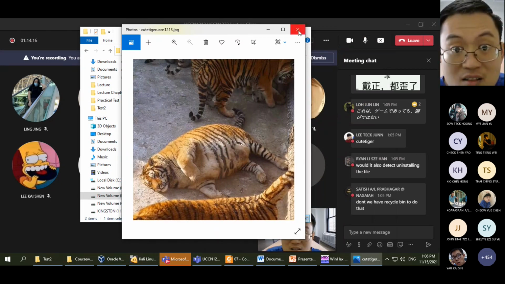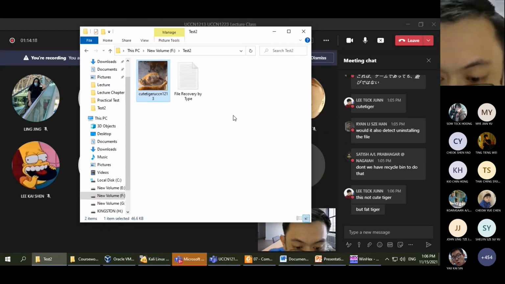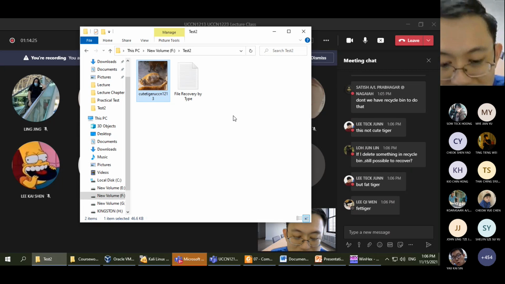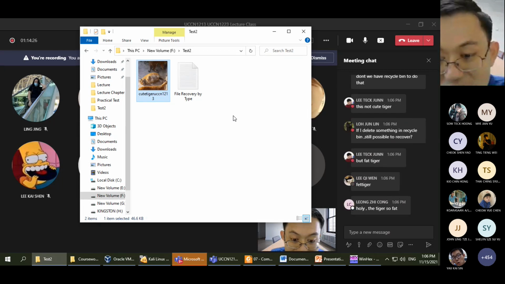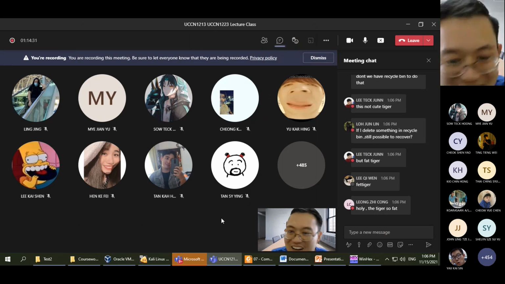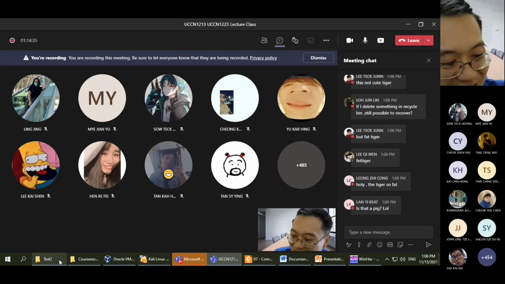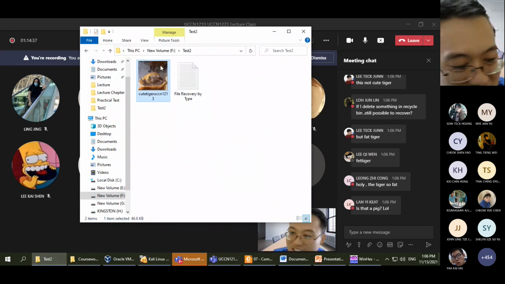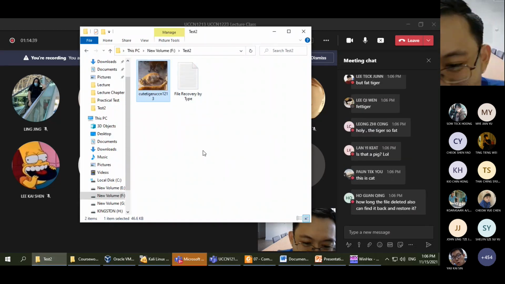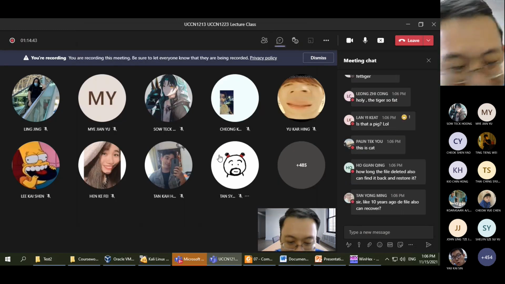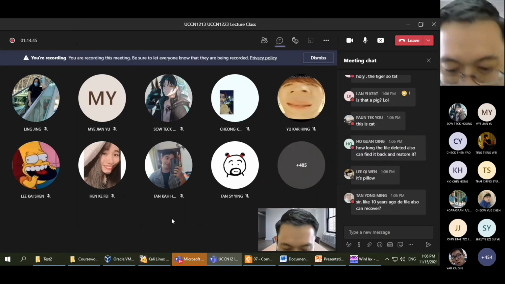All right, this has nothing to do with the recycle bin. As you can see here, everybody is just focusing on the tiger, but there are additional things inside there.